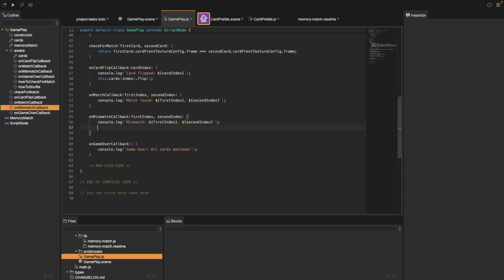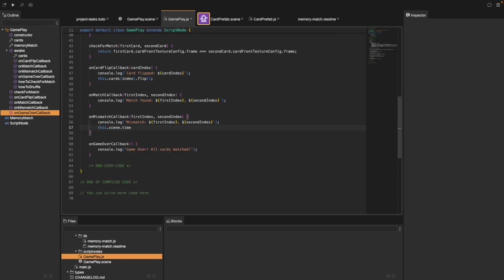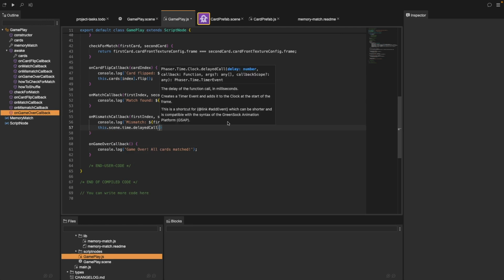Now to do this, we want to leave our cards face up just for a little period of time before we automatically flip them over. So we're going to use a delayed call to then flip our cards over. And so to do that, we'll reference this. We're going to reference our phaser scene that our script node belongs to. We'll use time, and we're going to do delayed call. For our delayed call, we can specify how long we want to wait. We'll wait 1 second, so 1,000 milliseconds.